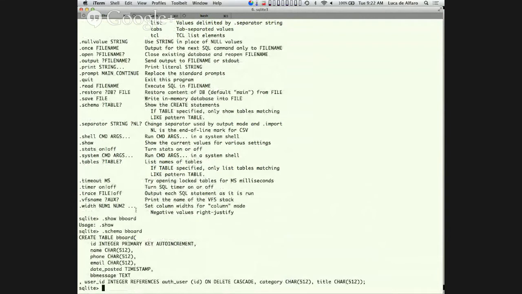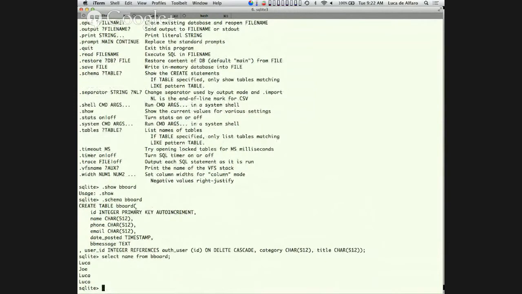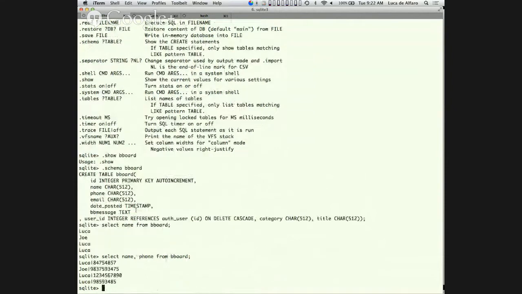And now I can say whatever I want. SQL works the same. So I can select name from bboard. This will select all the names. Okay, fine. Select name and phone from bboard. This will select both the names and the phones. It uses this pipe separator there. It's not very readable, but it's very compact.